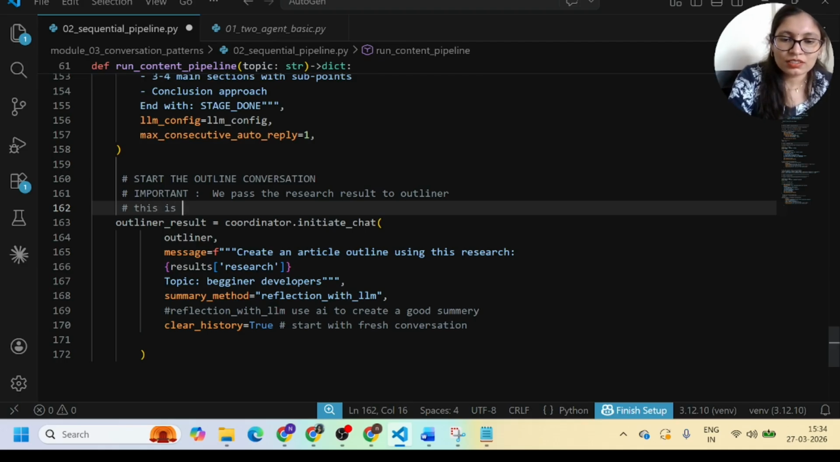This is how information flows stage to stage.